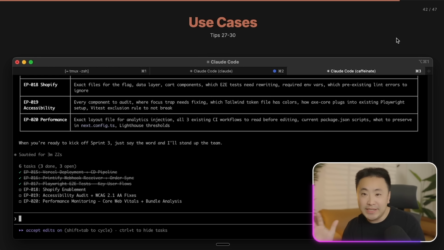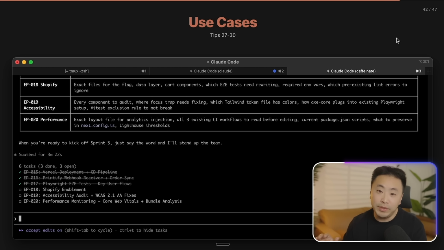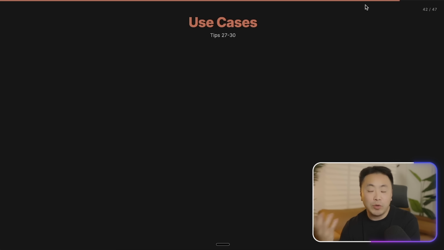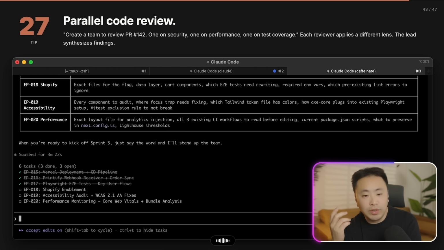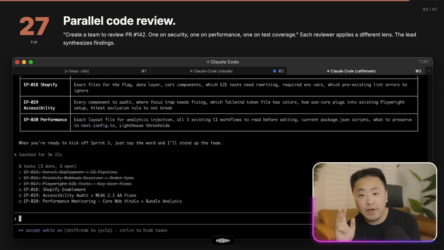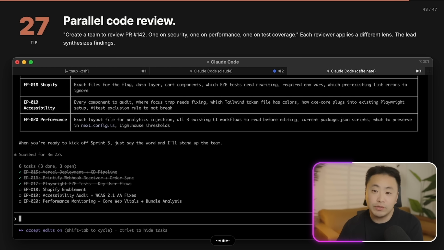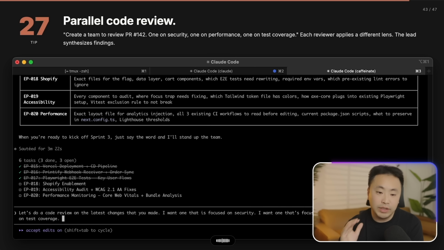Okay, so the next thing is about use cases. I've been showing you guys the most common use case, right? But let's also go over some of the interesting ones that I think you could use this for. So for code reviews, we could do this right now. Let's do a code review on the latest changes that you made. I want one that is focused on security. I want one that's focused on performance. And I want one that is focused on test coverage. Combine the results of these reviews, and then let's have one really good review.